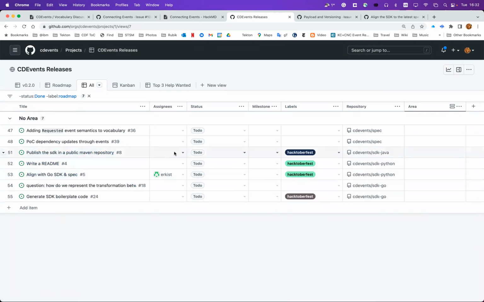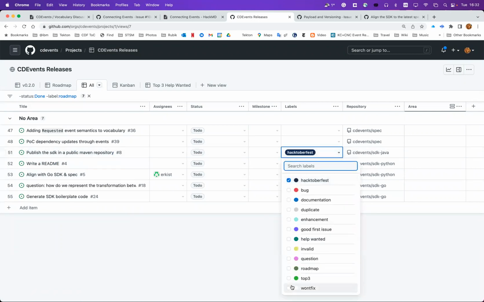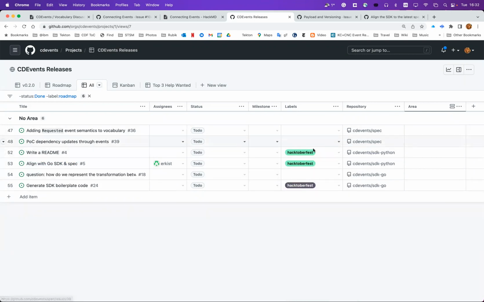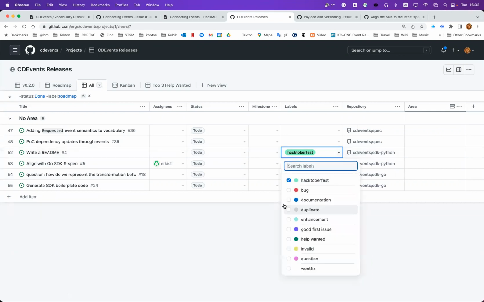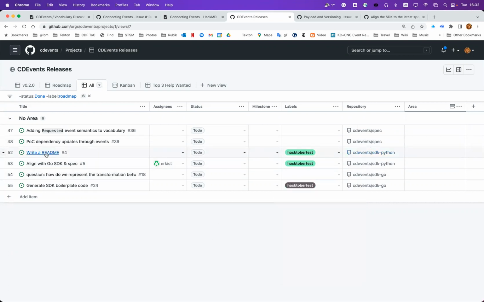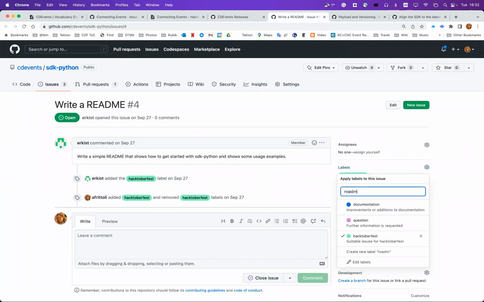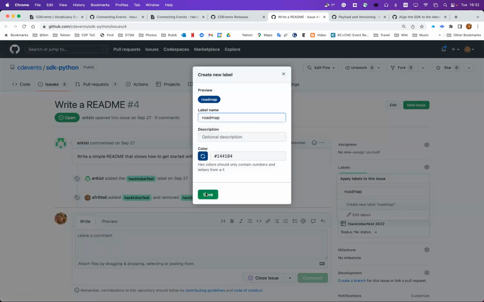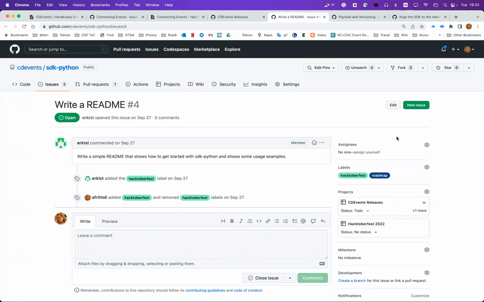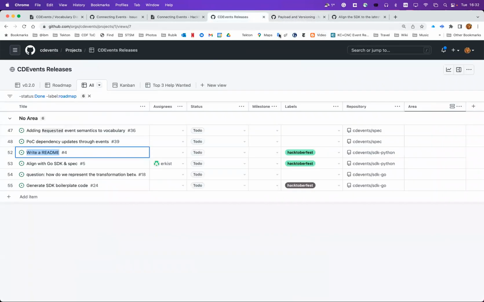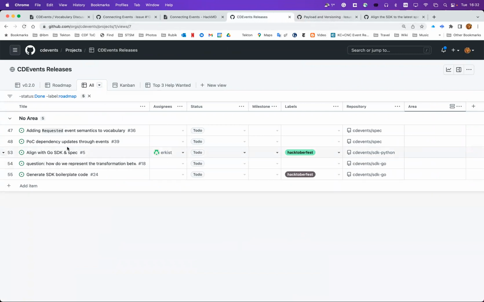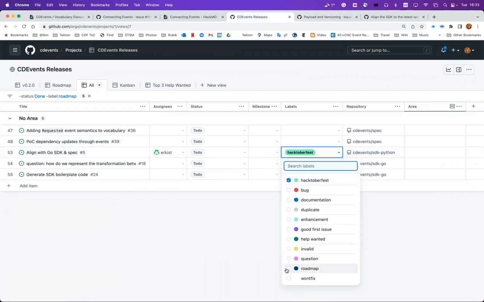Publish SDK to the public Maven repository. Sounds like something we should have in the roadmap. Yes. Okay, Python ones, write a README. Yeah. Oh, no roadmap. No roadmap is okay. Good. Sorry, I didn't bother setting the right color. No, that's fine.